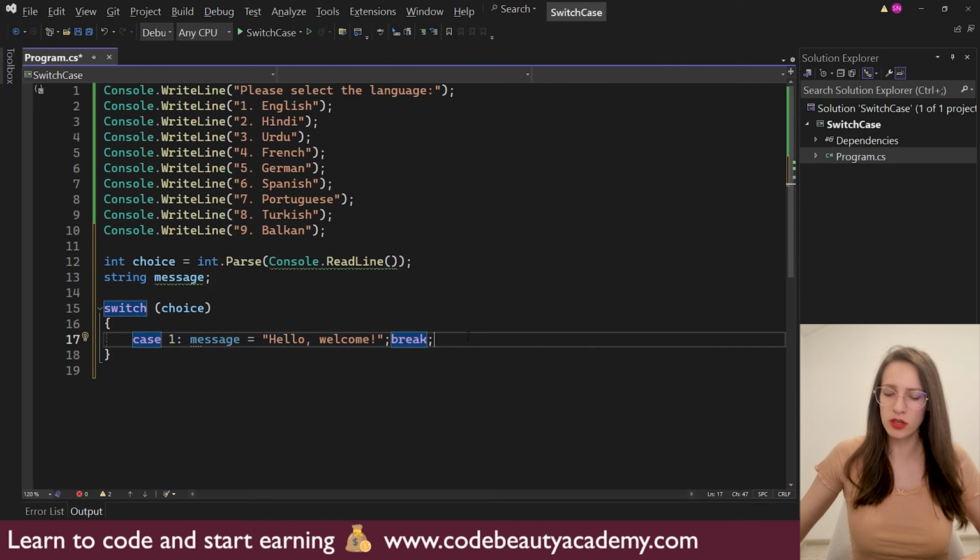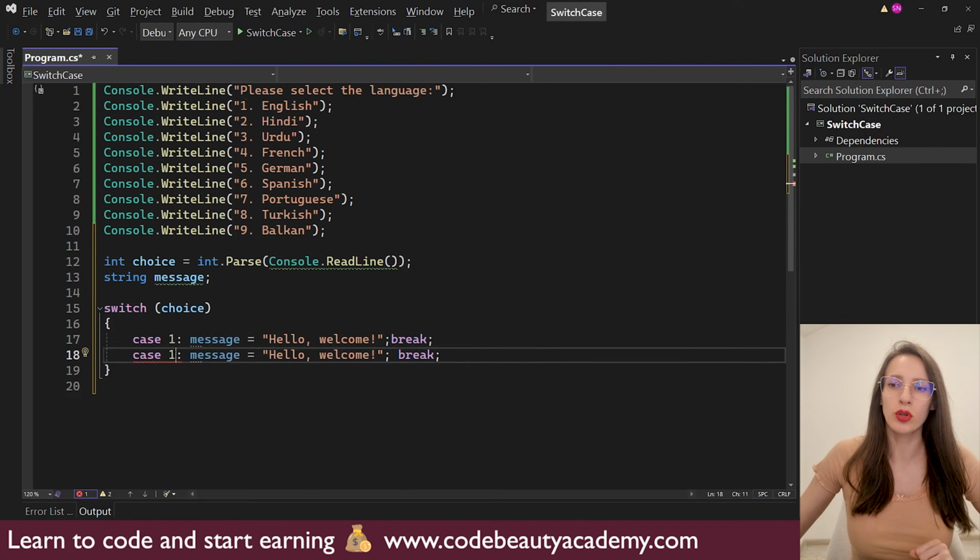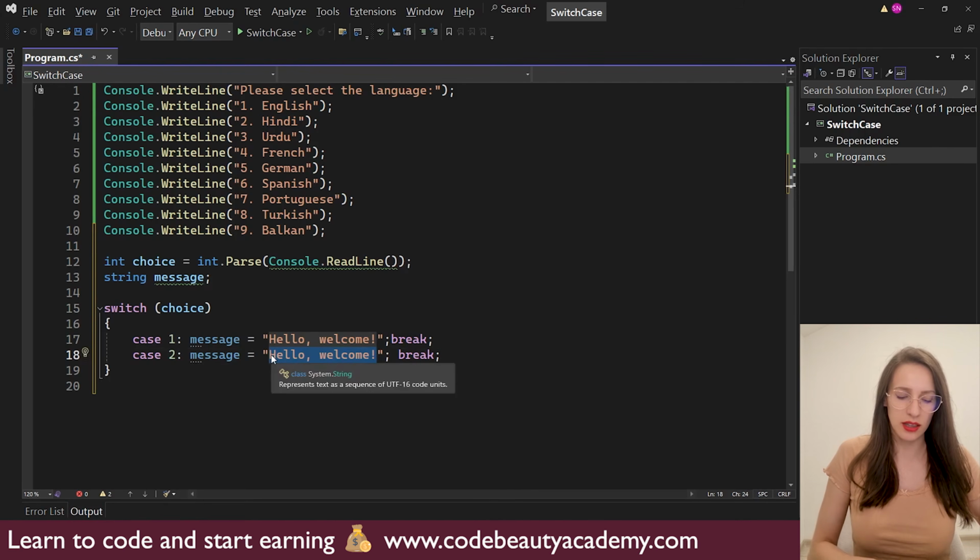Now I'm going to copy this code and paste it. And now I want to describe what is going to happen in case that the user has selected number 2. And in case of number 2, we need a message in Hindi. So in Hindi, I believe it is said Namaste.